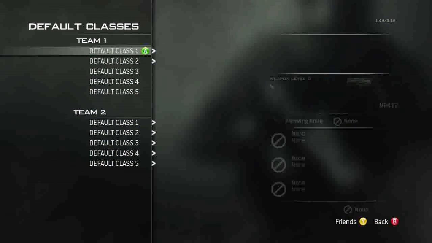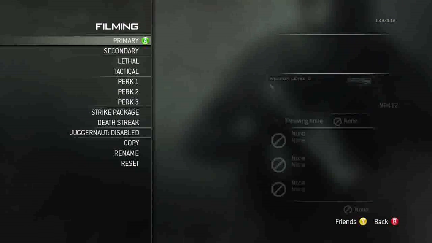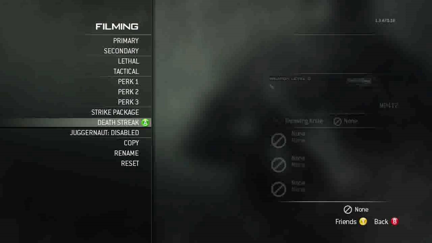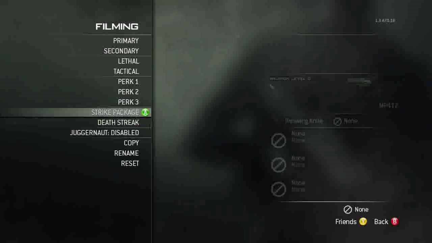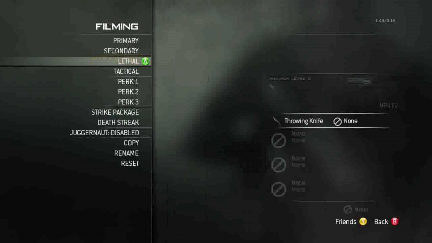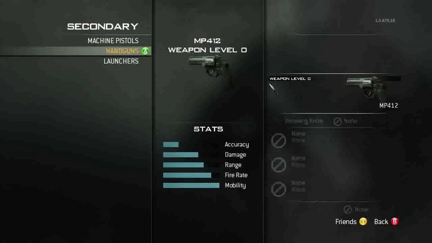So right here is the cameraman's class you need. Basically, all you need is a throwing knife, really. Because if you leave everything else blank, I think it'll just give you a pistol with a tactical knife.